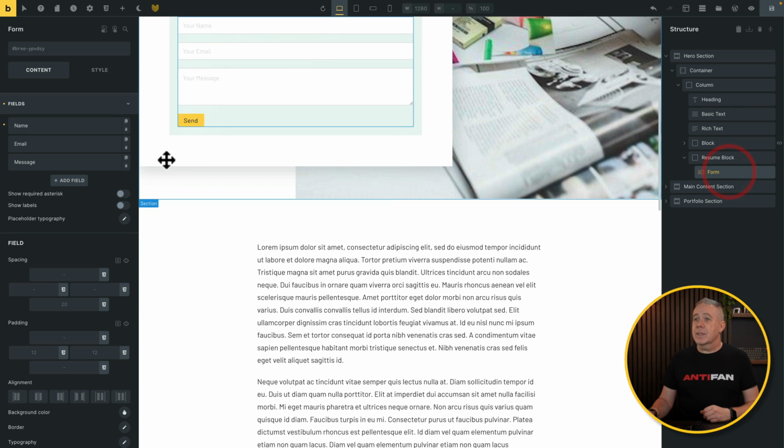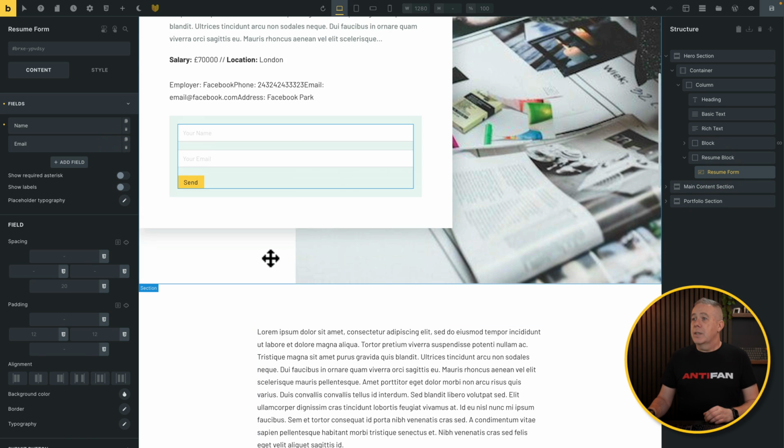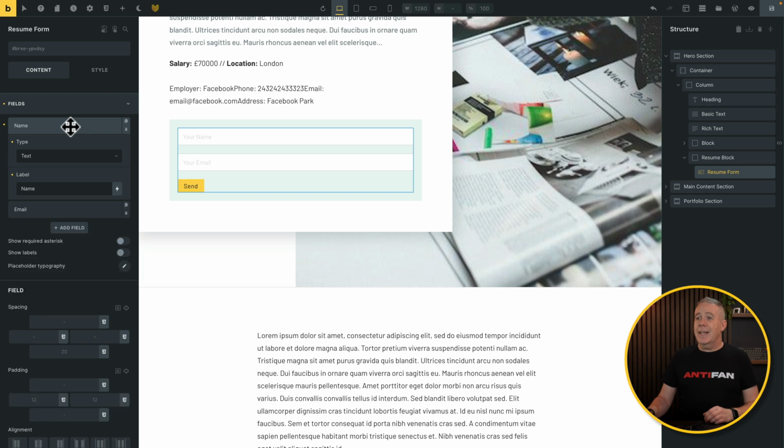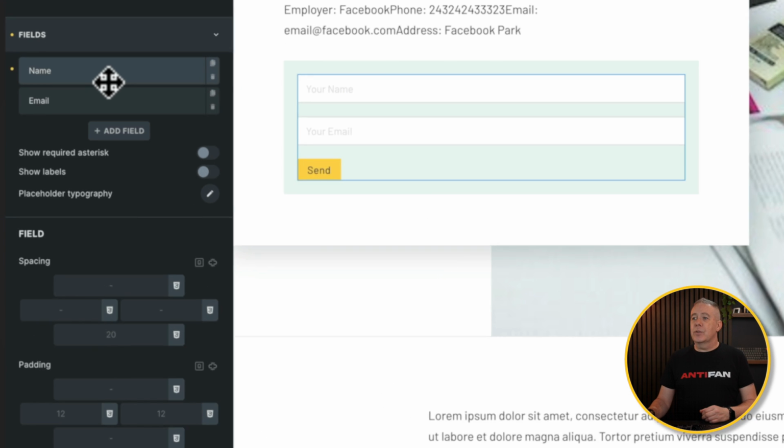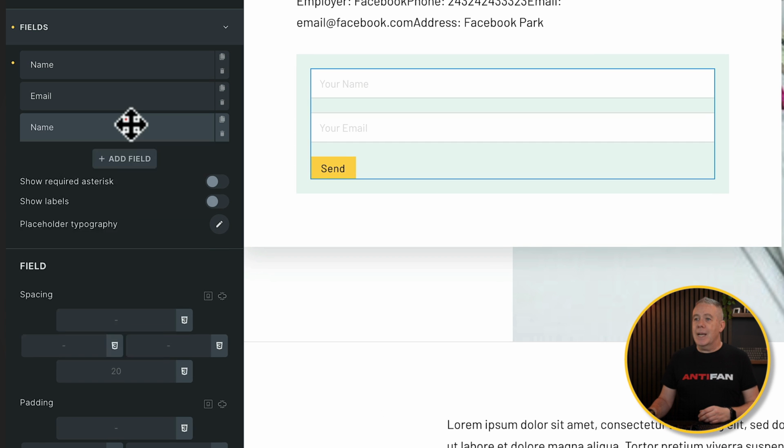Let's select it. Let's get rid of the message. We don't want that on there. And let's rename this. So we need to do a couple of things. First of all, name is perfectly fine. And also the email is perfectly fine. We can leave those as they are. What we also need to do now is add a file upload. So we'll add a new field in.